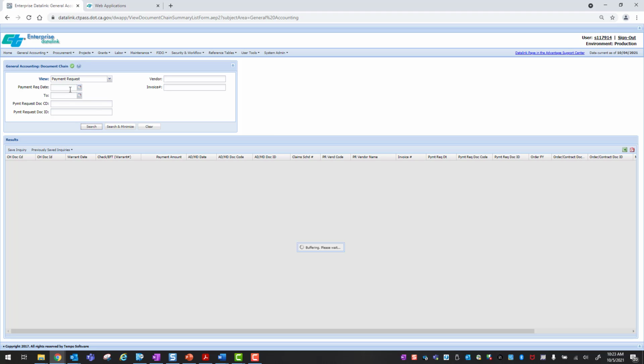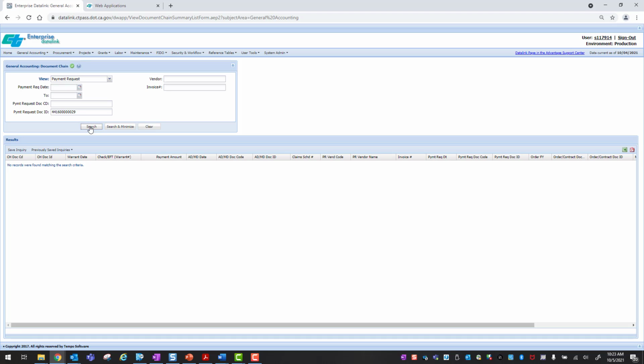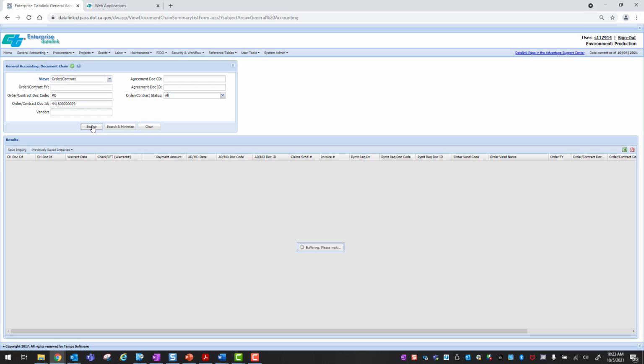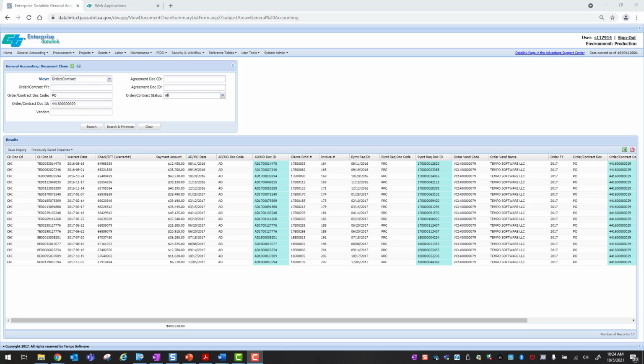So this contract, let me put in my doc ID, search. Payment, oh, I need to be under order contract, there we go. Okay, so this is one contract that I've had in the past, and I want to maybe print this out in the file as the contract manager. I just want to keep all my records in one place. This is a great report to do that because you can export it to Excel, you can export it to PDF. Okay, so here you can see all of the payments that have been made.